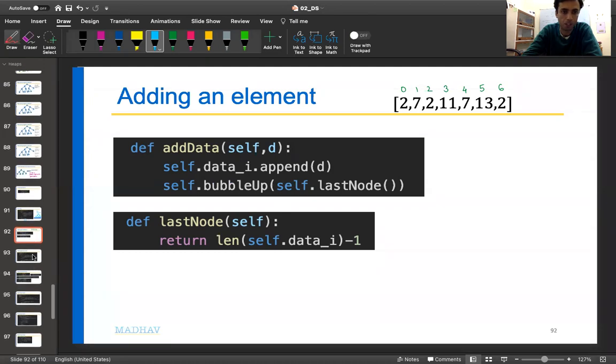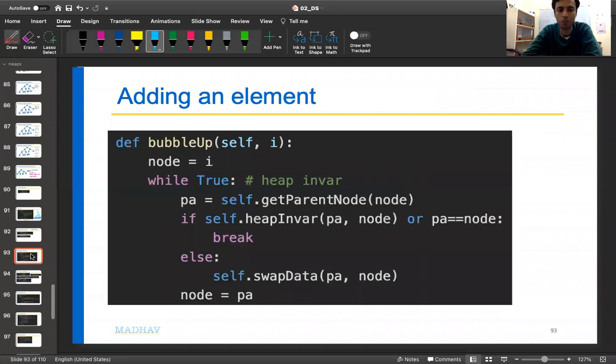Now I have written this function. This function is still not written, so I have to write this function called bubble up. What do I do when I do bubble up? I have to bubble up starting from node I. It could be any node. I'm not saying it's only the last node. It could be any node I, and I have to bubble it up.